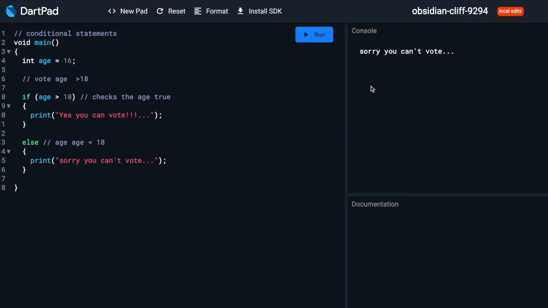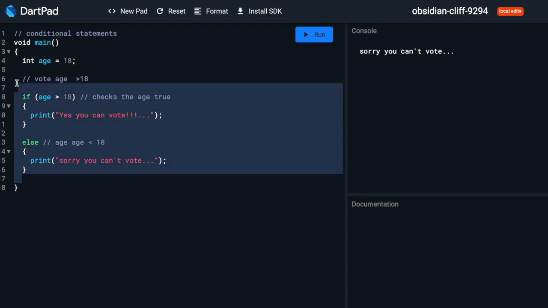It's taking time. Sorry, you can't vote. And if I print here, let's say 18, what will it do? I'm sure it will go to else because our if command doesn't include any equal to sign. So age must be greater than 18, not even equal to. Okay, let's do some simple basic exercise related to it.